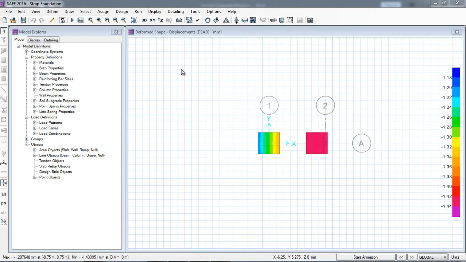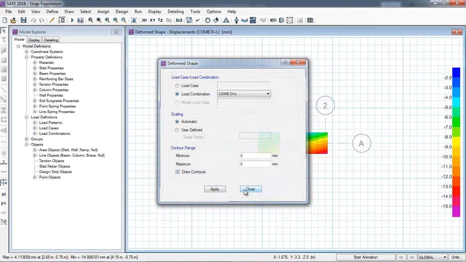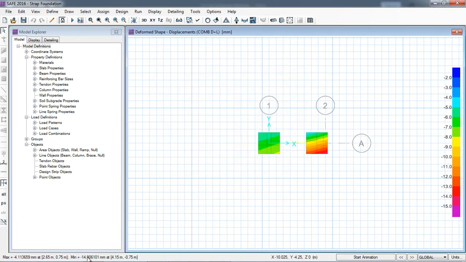Okay, the software has successfully done the analysis and design. Now I will check display, show deformed shape against the service load combination, apply. Let's see what the deformation is. Now the deformation is less than 25 millimeter. It means our deformation check is okay.